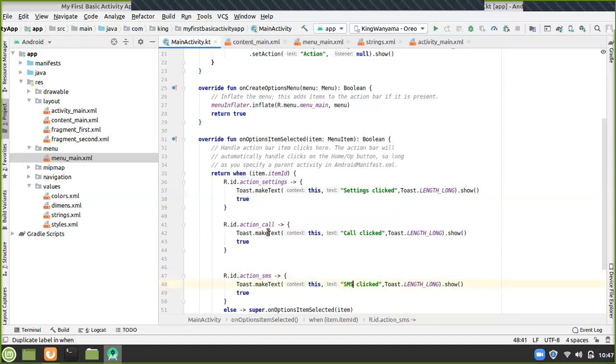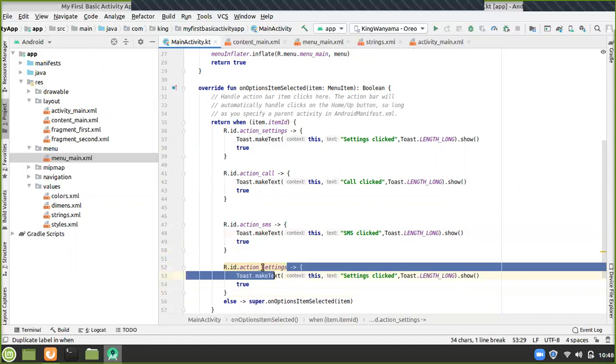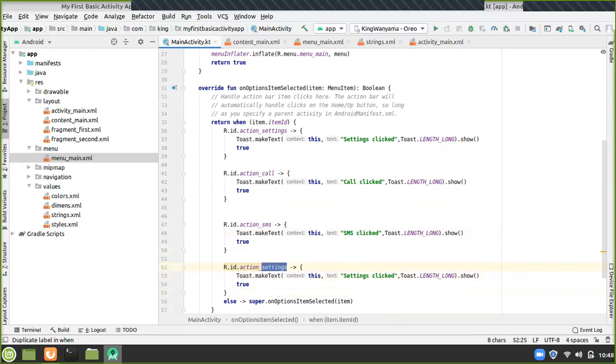Then finally, it is the exit one. When it's action exit, I can simply say exit clicked. Then I always return that true like that. Else, just return the onOptionsItemSelected item, so just show those items right there without doing anything.